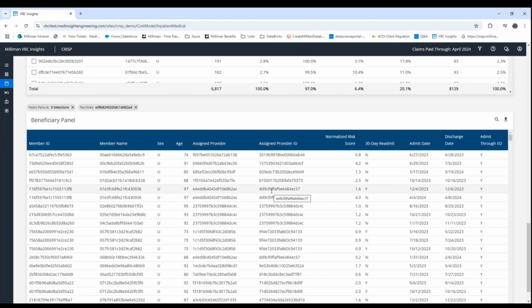But here, next opportunity to dig in and see what additional interventions maybe could be done at a beneficiary level. We'll give you some specific information for that member, what their name is, how old they are, who their attributed PCP is using Milliman's PCP attribution methodologies, what that average risk score is, whether or not it was a 30-day readmit, what that admit date is, discharge date, and whether or not that came through the ED. And again, here you could download that if you wanted to take this patient panel and start working through any sort of outreach, etc.